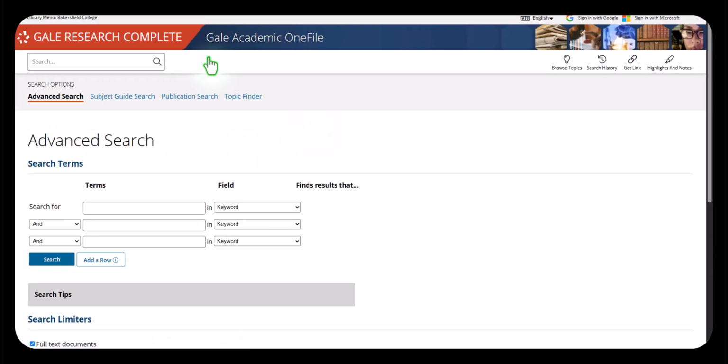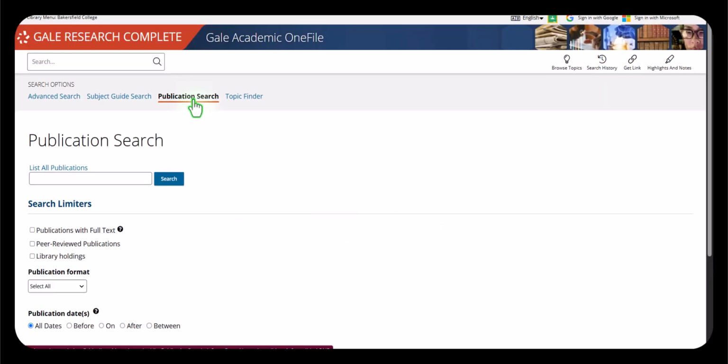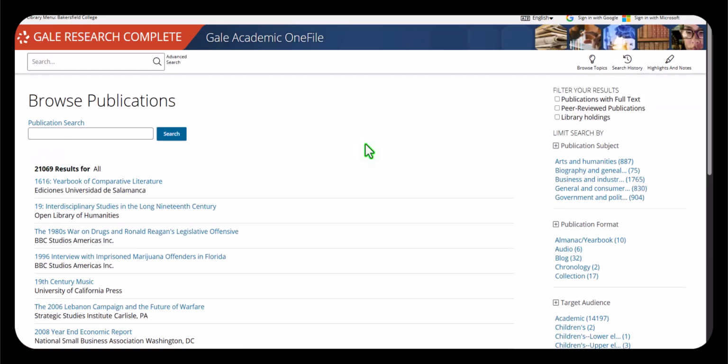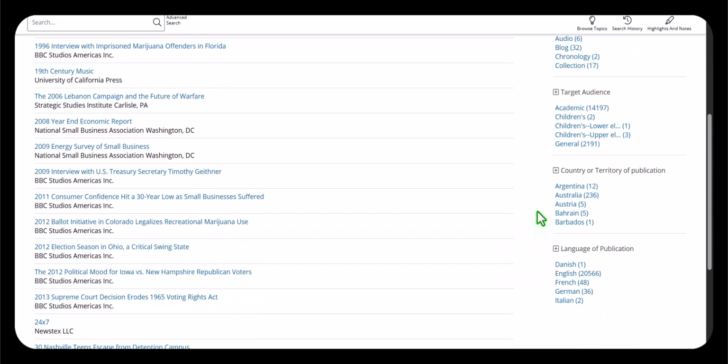Going back to the main page once more, you could even search by publication type. And you might not need to do this, but if you know a specific publication that you will want to look for a source in, you can either type it or you can click the list of all publications. So you can search by publications and see all of the publications that are available to you. You could filter by the subject, such as arts and humanities, business and industry, the type of the publication, the format, even the target audience, and also where it was published and the language.